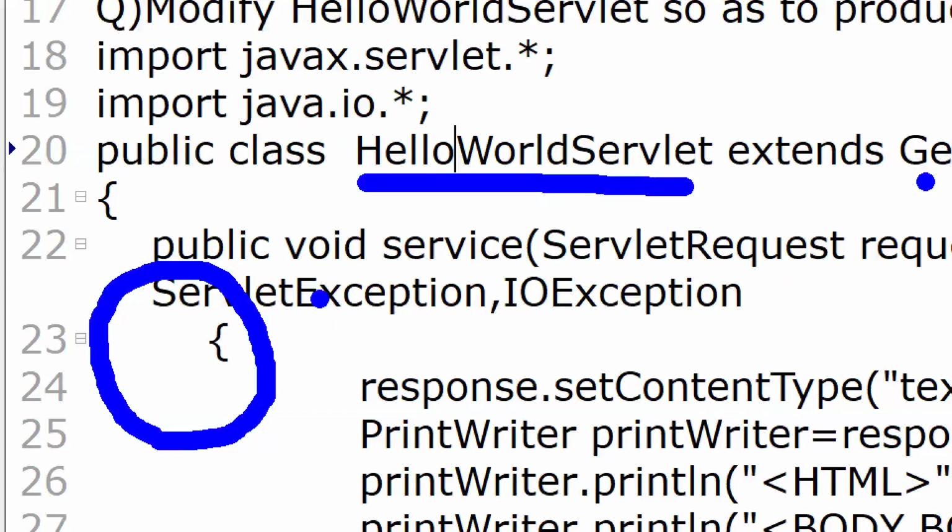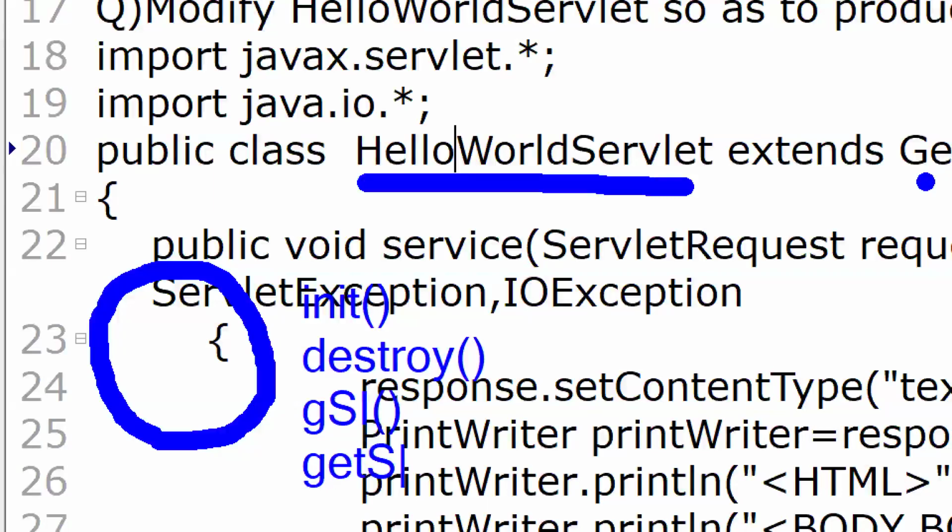Yes, sir. It means what came to it? Init came to it. Yes, sir. Destroy came to it. Yes, sir. And getServletInfo, some method came to it. Getservletconfig. Yes, sir. All four came. Service, of course, is its own method. So at the time of birth only, four methods are inherited. One own method, service, is there.